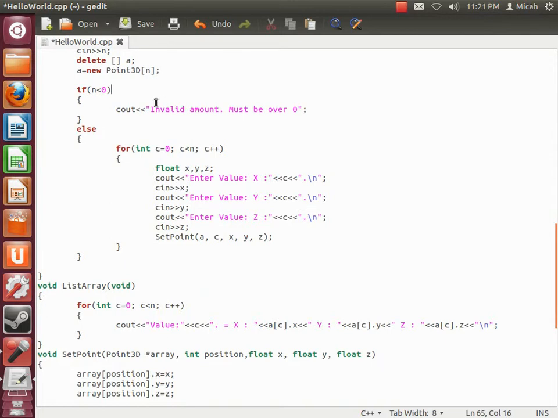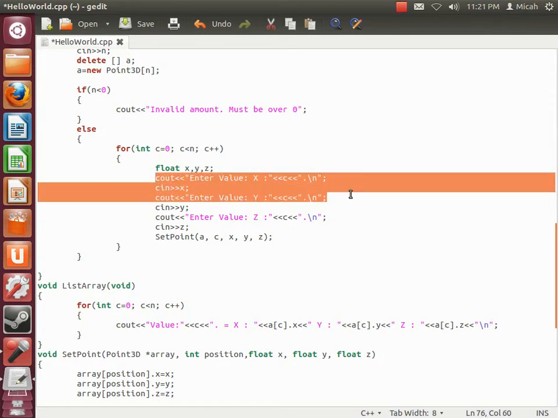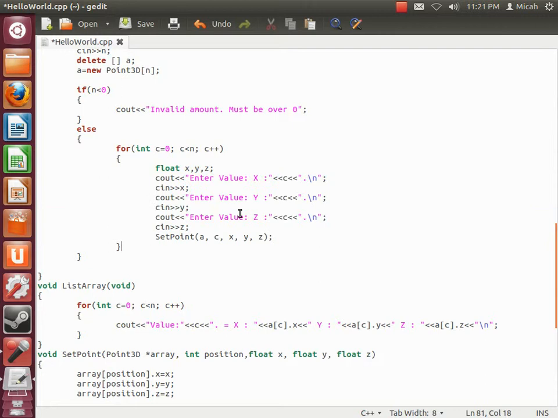So N can be accessed from anywhere. We also changed the if statement to say if it's less than 0, then it's an invalid amount and must be over 0, because now we aren't limited to just 100. And this is something that I changed. Basically, you enter all the values of x, y, and z, and now we get into our little function.